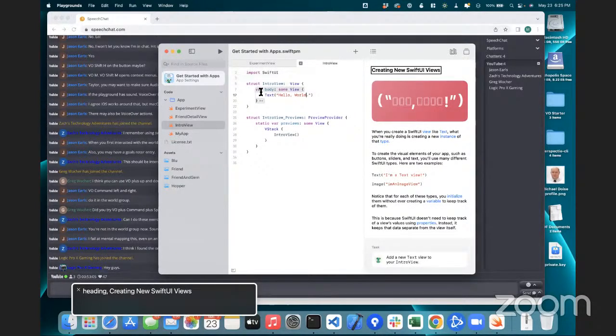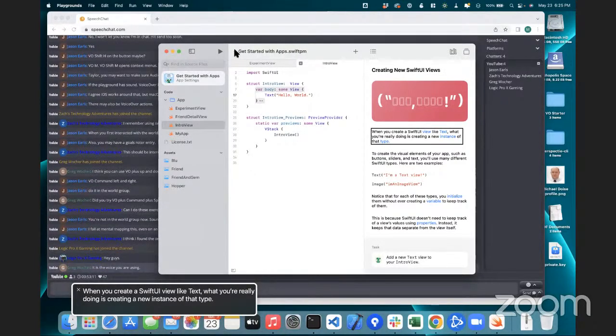Heading: Creating new SwiftUI views. When you create a SwiftUI view like text, what you're really doing is creating a new instance of that type. Greg, I'm using the Siri voice, but I wonder if that is a problem with the Siri voices.